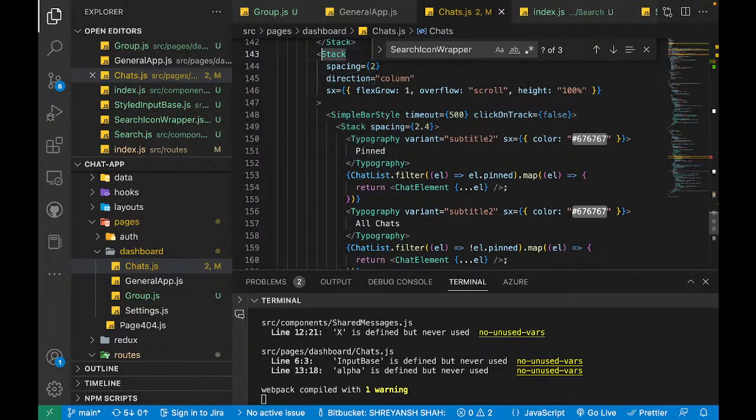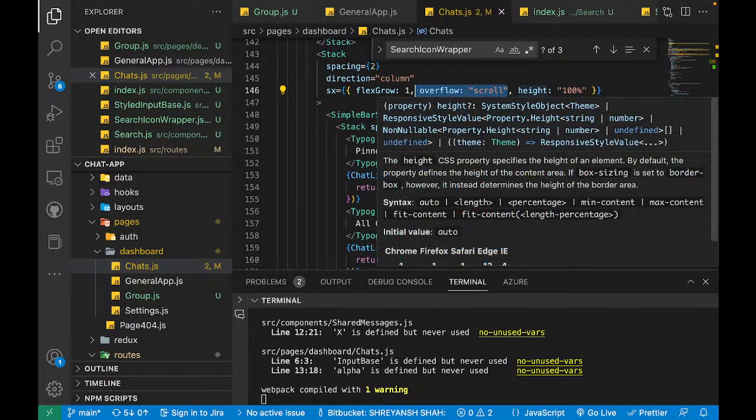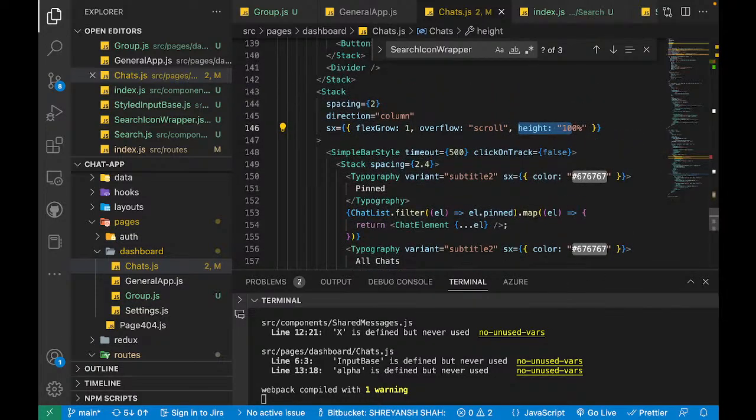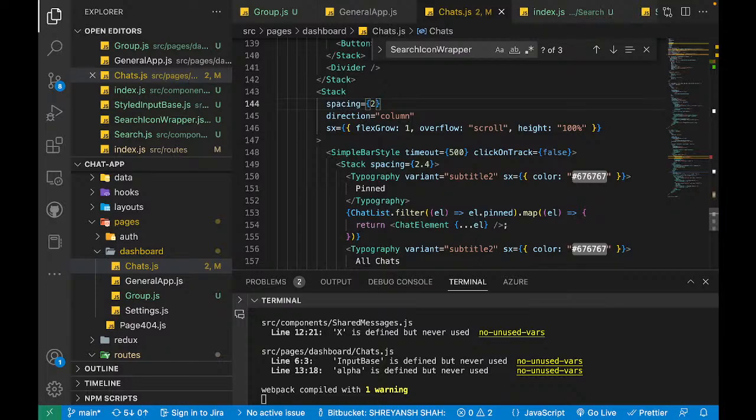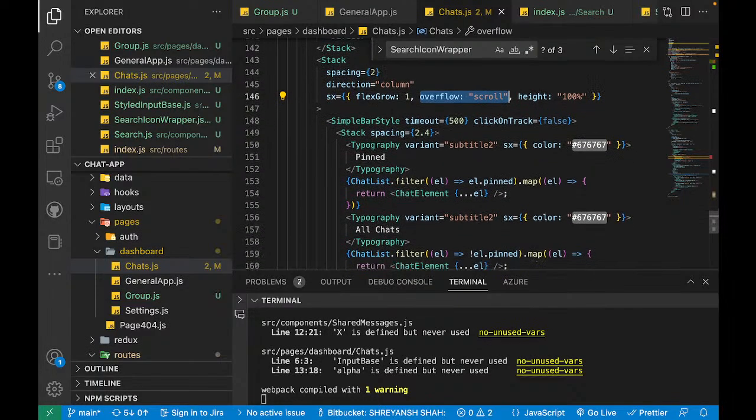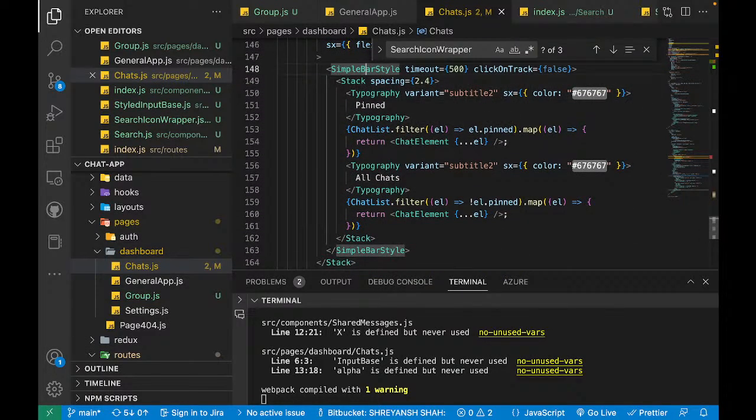Now here you can see we have used this Stack. And for the scrolling functionality we have given flexGrow 1 and overflow scroll. So what this is going to do is make sure that it will take as much space vertically as it can take, because the direction is column here. And overflow scroll will mean that if the content is greater than the overall height, then it is going to show the scroll effect. And here we have used a simple bar style, and it is only going to work on macOS.